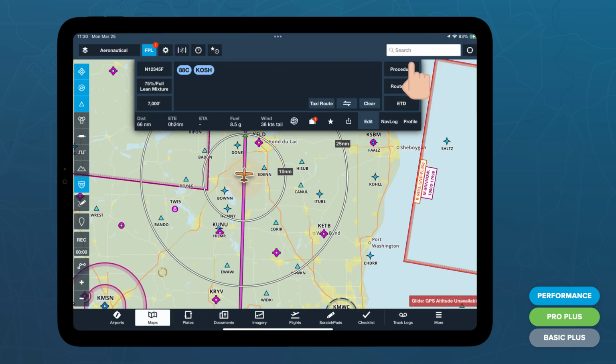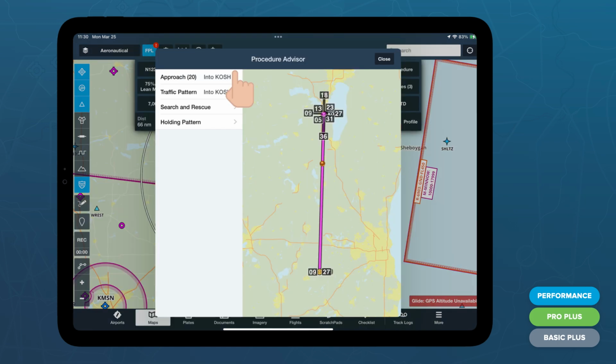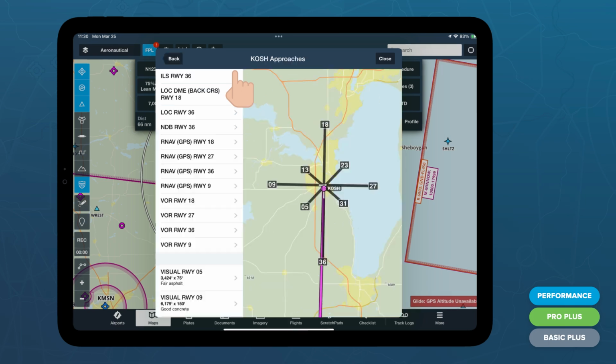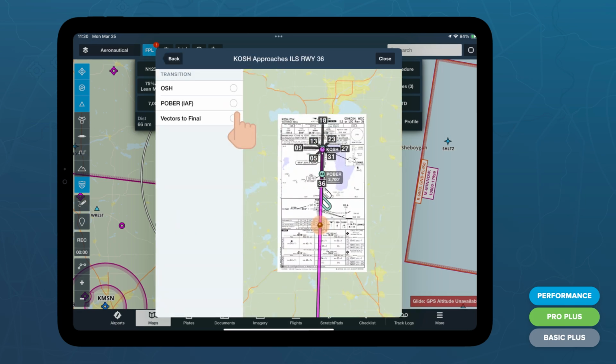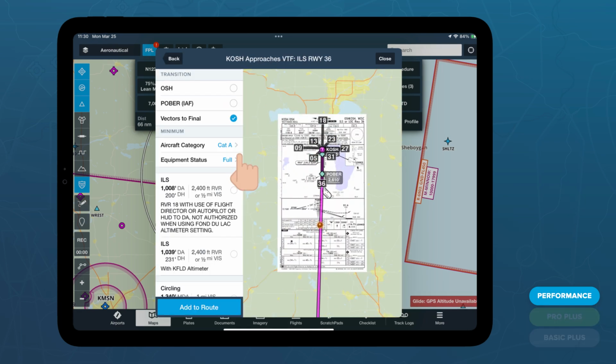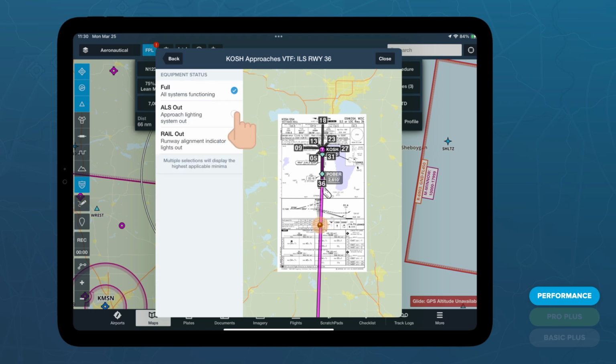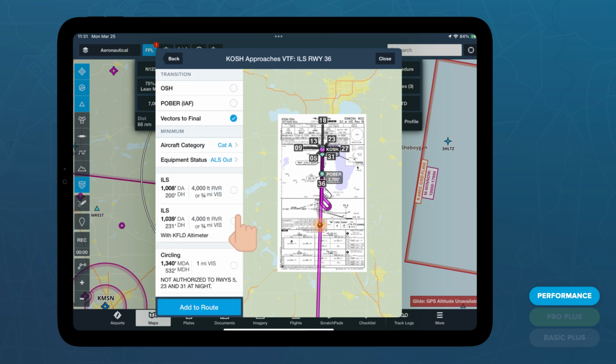Another place we can access this is directly in our flight plan drawer. Tap on our procedure advisor. I already showed this. Select the type of procedure you're looking for. Select your desired approach. Select your transition. Make any adjustments here if you are a Performance Plus subscriber. We can make augmented IFR procedures, so we can make changes here. So if I'm using Fond du Lac, I can just tap on that. This is for Performance Plus subscribers only. So I'm going to quickly go through and make any adjustments I need based on current equipment and any other changes that I know of at that airport.